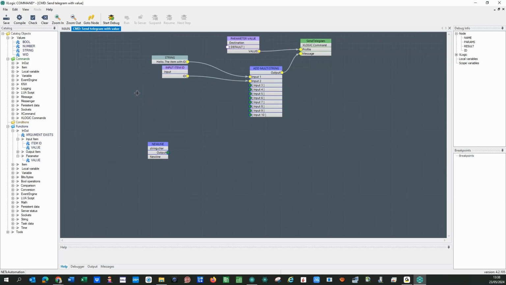Because I want to say, hello, the item with ID, whatever item ID, and with the description, for example. What is the description of an item? It's a property of this item. I will show you.